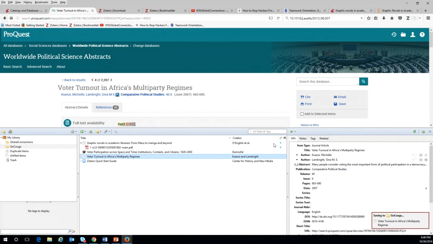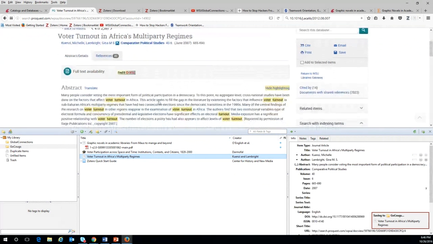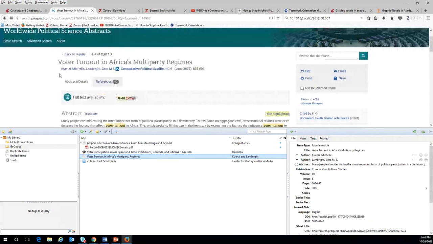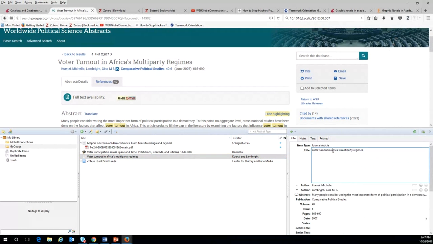And I'm going to check it all against the citation. Okay, Kenzie Michelle, yep. Lambright Gina, MS, that looks all good, etc. Looks like my title is in sentence case. Let's make it title case. It's in title case. Let's make it sentence case. I have to capitalize Africa because it's a proper noun.